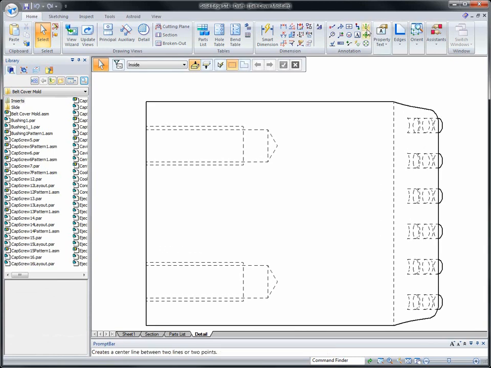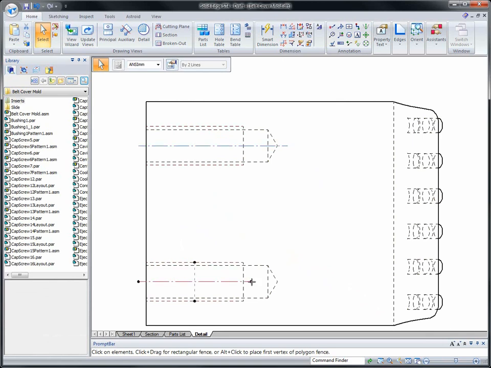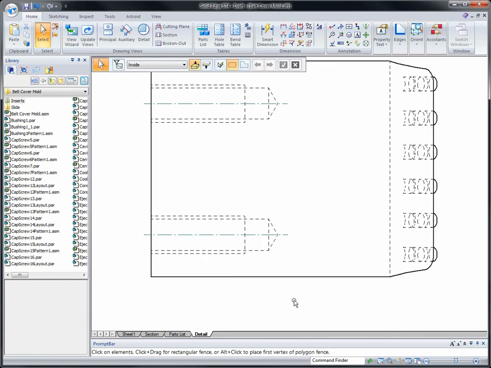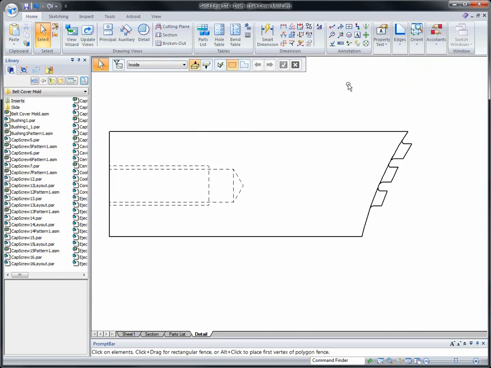The first thing we want to add is center lines. We're going to use the by 2 lines option, so it'll find the center point between those two lines and add our center line, and then you can just drag the end of the center line out. Notice that when we select that center line, it actually highlights the two lines that it's associated with.